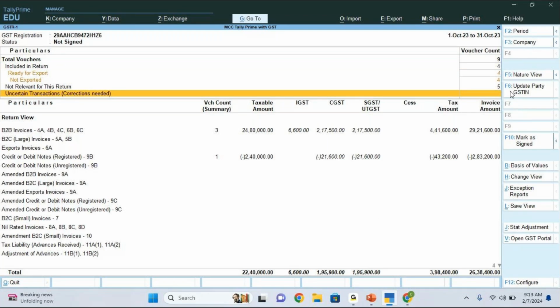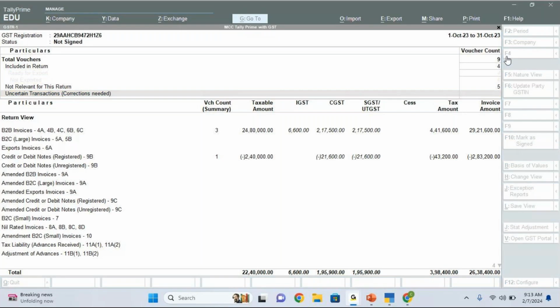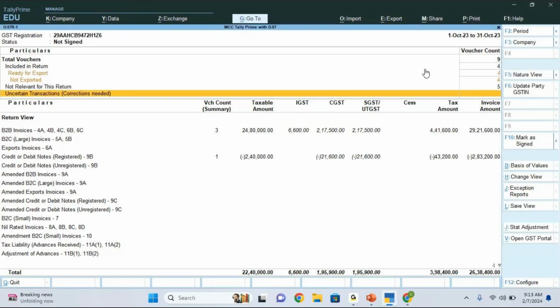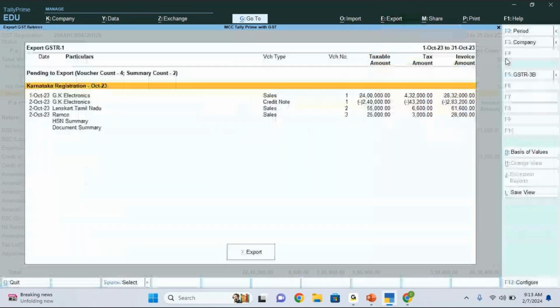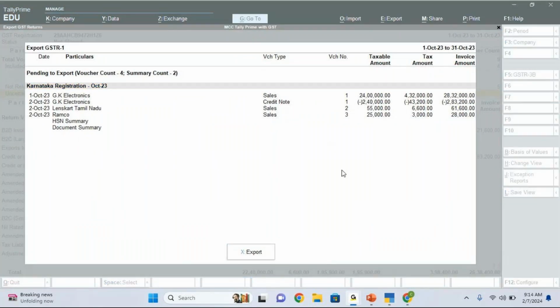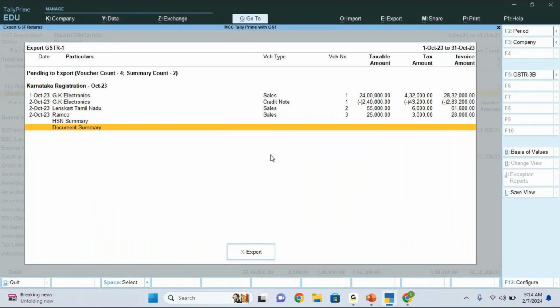After that, if you want to file the returns, here you have an option which says export. We click on this, and here it says GST returns. I will select this GST returns. For the month of October, it is going to export all the transactions that are there in my GSTR1. Here I have an option which says export.